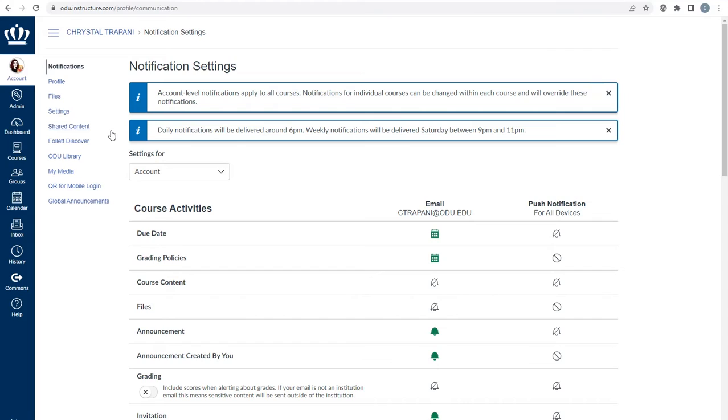For each type of notification, there are 4 choices. The first is Notify Immediately, and that means you will be notified immediately if that trigger occurs. The next is Daily Summary, which will be an email sent around 6 p.m. most evenings. The next is a Weekly Summary, which will be delivered on Saturdays between 9 and 11 p.m. And finally, Notifications Off, which means you will not be notified.